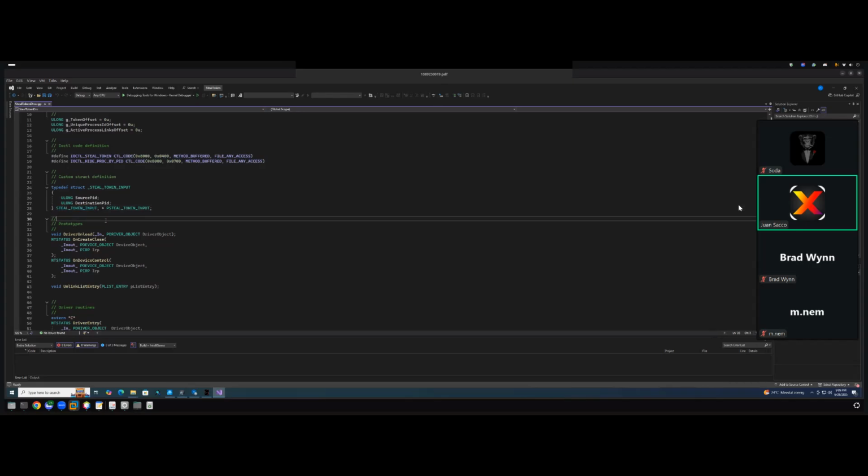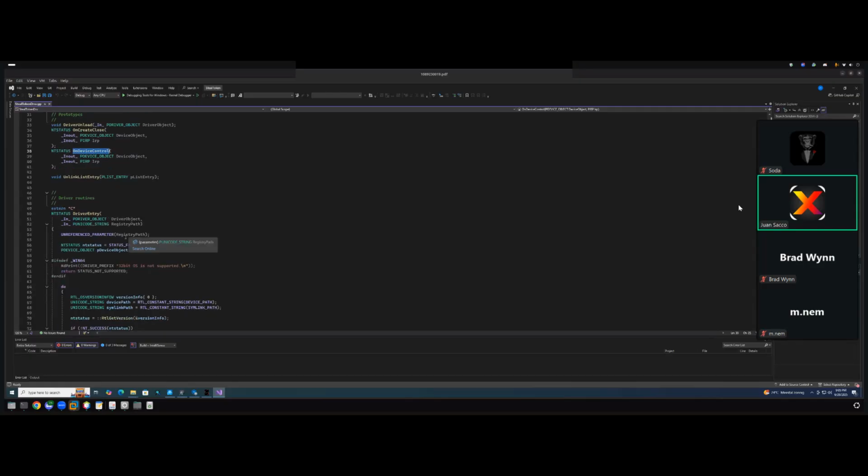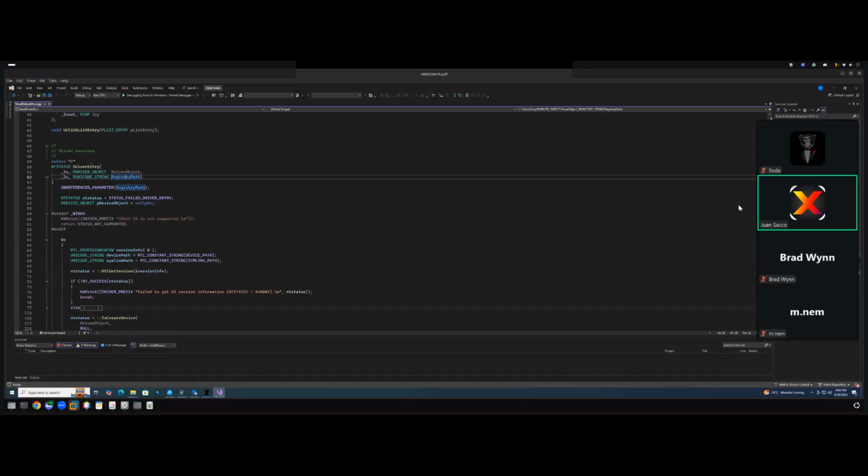Okay, then we have structures that we're gonna use. In this case, it's gonna be source PID, destination PID. That's it. That's the structure and the prototypes for driver unload and device control. Just remember, it's basically the same. We have the list entry, and then we have the driver entry.